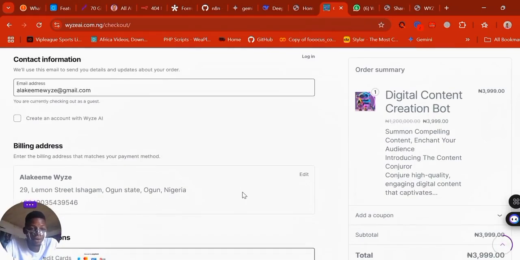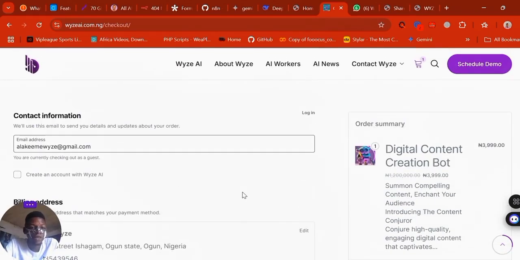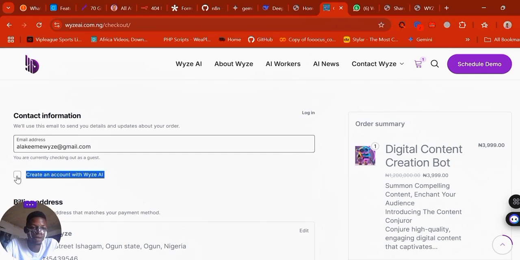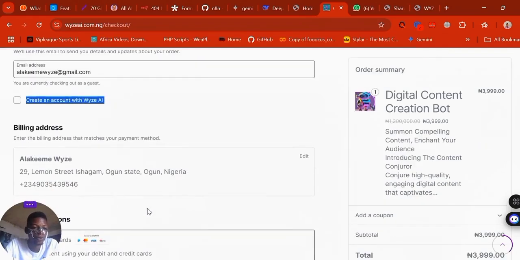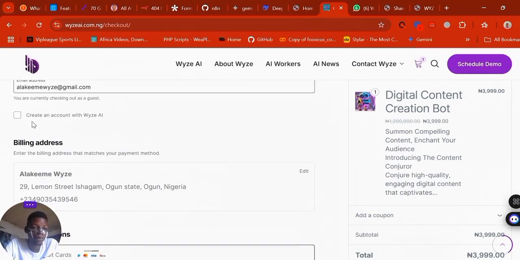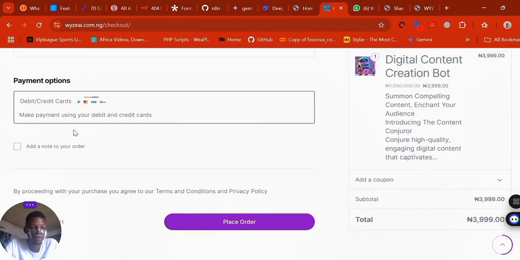Now I'm here on the payment page. If you don't have an account with us, just input your email here, right? Input your email here, then you check this one, create an account with Wise AI. So with your account, we can always communicate with you, we can keep track of your progress, we can help you, be sending automated emails to you to help you with your business. But if you have an account, just leave it. But for me, I have an account, so I'm not going to check it. But if you don't have an account, just check it, right?